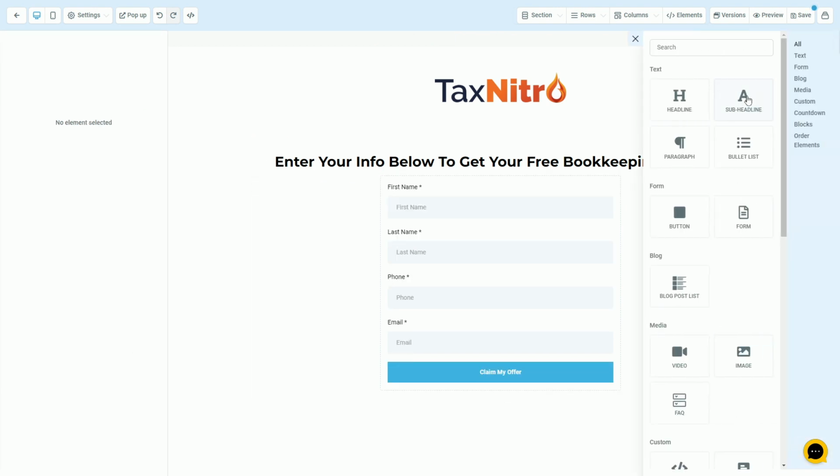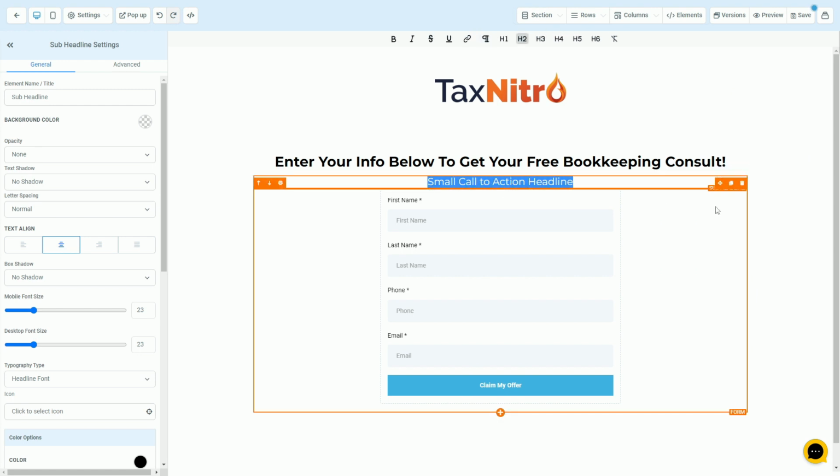You could also add in something like a sub headline and be like, now it's time to type in like your bold promise or your guarantee, right? So cool, enter your info below to get a free bookkeeping consult. What are we going to do with your business on bookkeeping? Well, we're going to make sure you never spend $1, or you're going to never waste $1 again, or whatever it might be. $1 on a bad project.